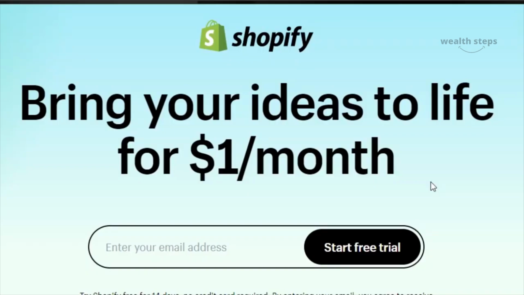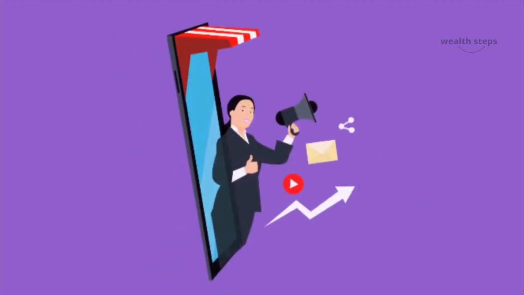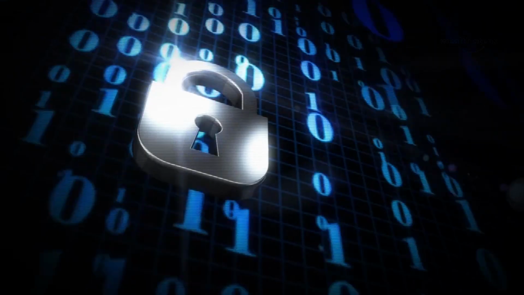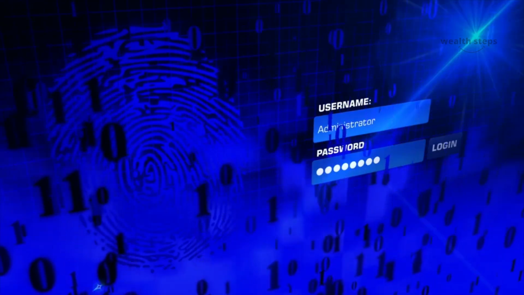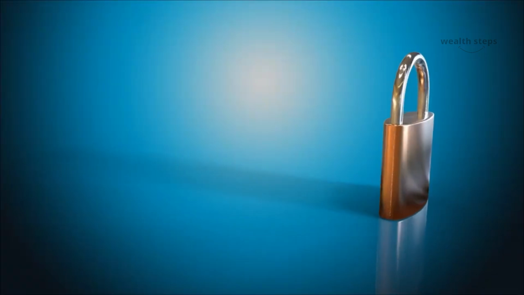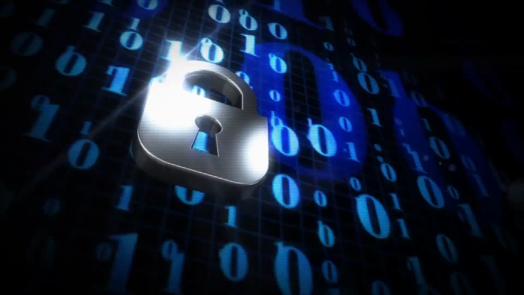There are many advantages to selling on Shopify, and I will introduce some of the key benefits. 1. Simple interface that makes it easy to set up and manage an online store. 2. Professional-looking storefront. Shopify provides a range of customizable themes and templates that allow you to create a professional-looking storefront that reflects your brand. 3. Secure and reliable. Shopify is a secure and reliable platform that uses industry-standard encryption to protect your data and your customers' data as well.